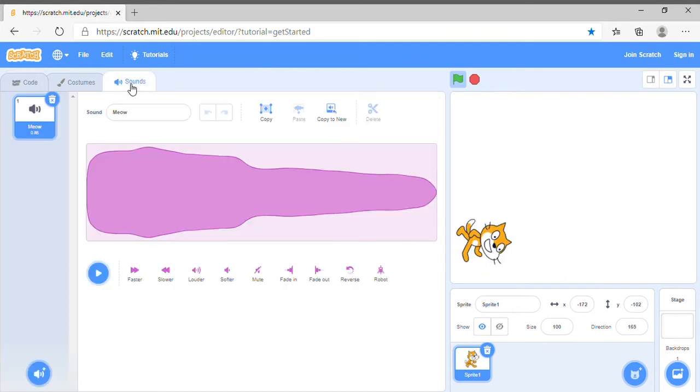Okay, if I go back to code, I can make him say something. Let's see. So he's going to say meow when he turns. Okay, shall we put it on and see what happens? Okay, how about we do it faster.